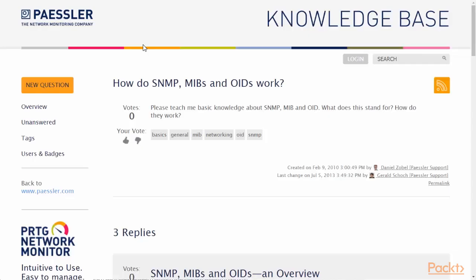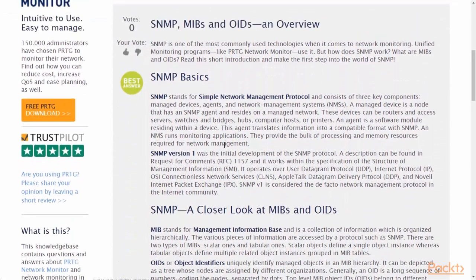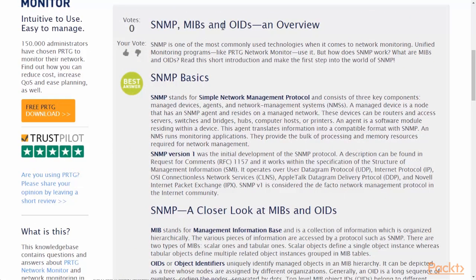So before we jump into the SNMP lab, let's make sure that we understand what SNMP means, what MIBs are, and how OIDs work. To facilitate this, I'm at the website of Paessler.com and I'm looking at their knowledge base. Now the reason I'm looking at the Paessler website is because I use their network monitor, which we will see in the lab. But let's just pay some attention to the overview of SNMP, MIBs, and OIDs.